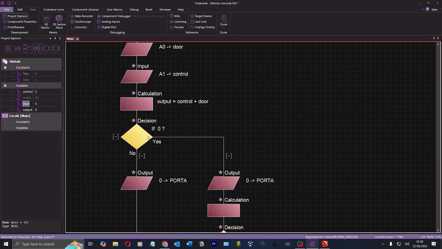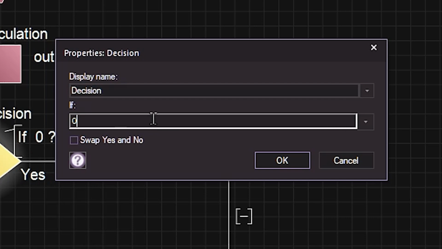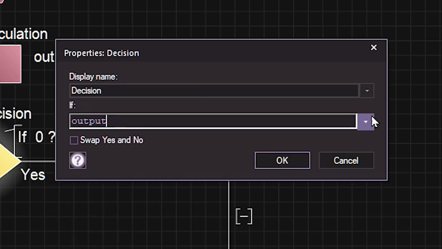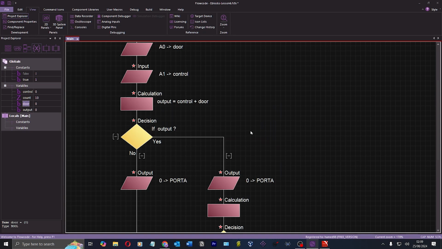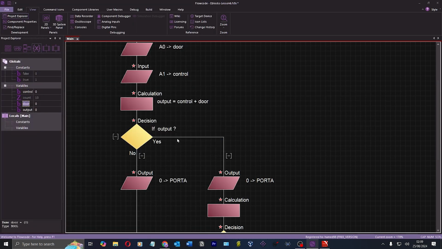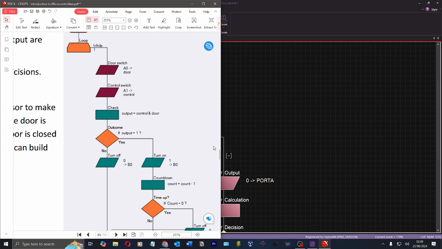So if the output is 1, this is cool. I'm having fun, people. We're coding. If the output, can I just say the output is true and just leave it at that? That should work, right? If output. That should work like that. Maybe that does work. Let's try it. So he's written if output is equal to 1. I'm going to write if output. And as it's a bit, that should work.